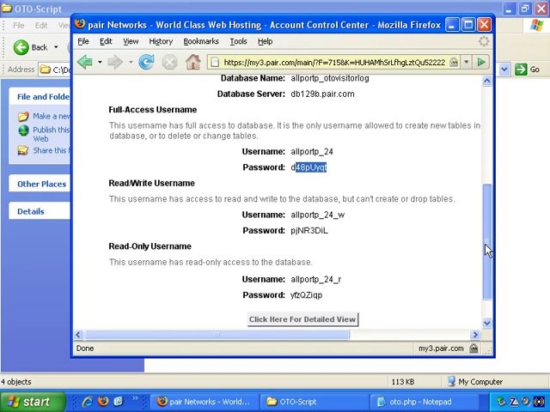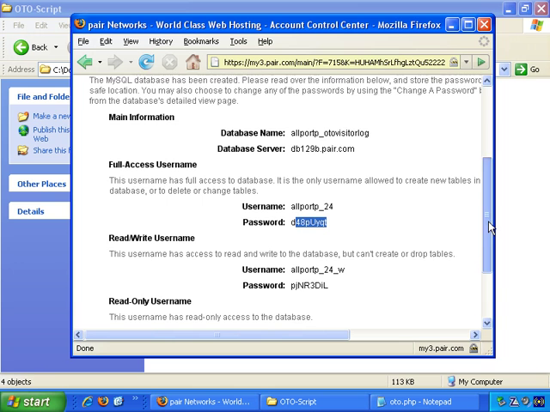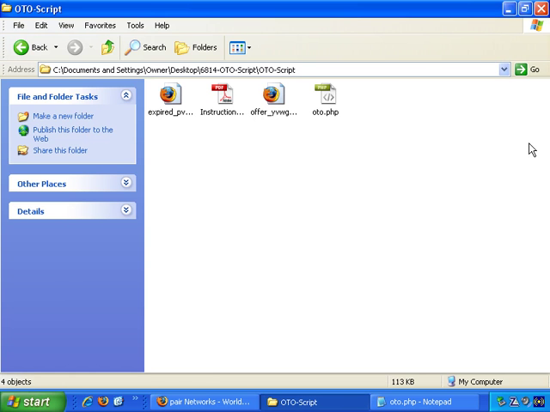And there's also a read-write username and a read-only username. And there's an even more detailed view, but I think this information should be enough. So let's get started. I'll leave that open, and let's go back to the folder I unzipped the script to.